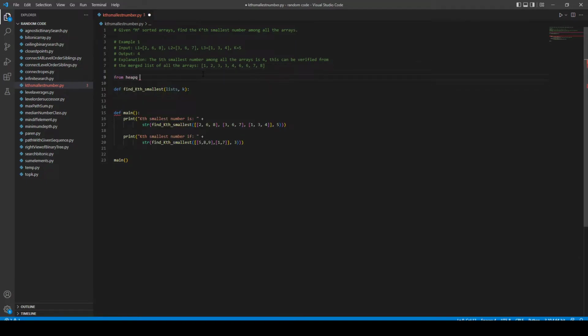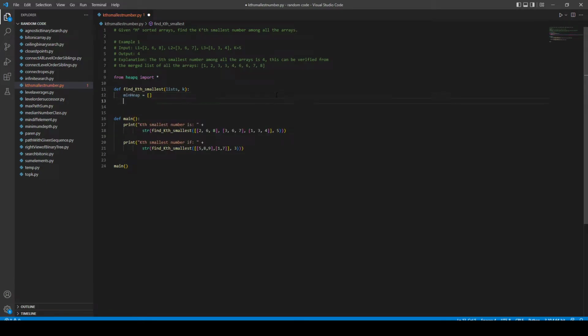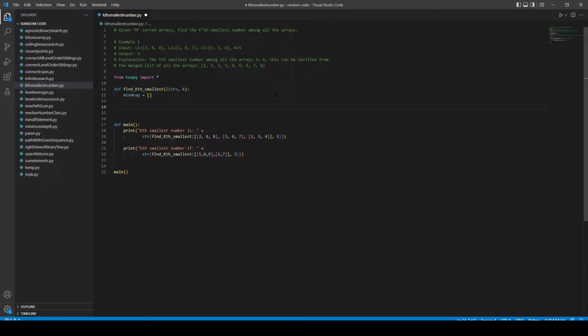So from heapq, we want to import star again because I'm too lazy to type everything out. We're going to define a min heap, which is just defined as a list, but then with heapq we manipulate it in a different way.